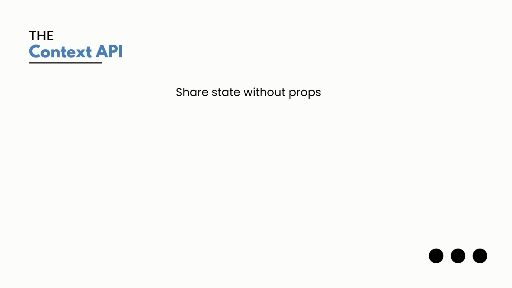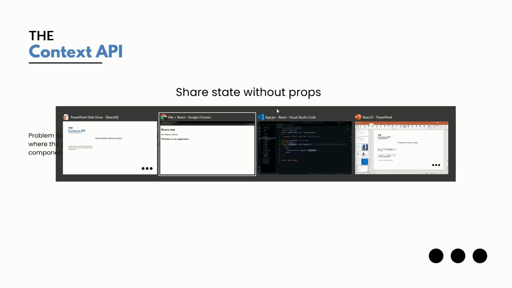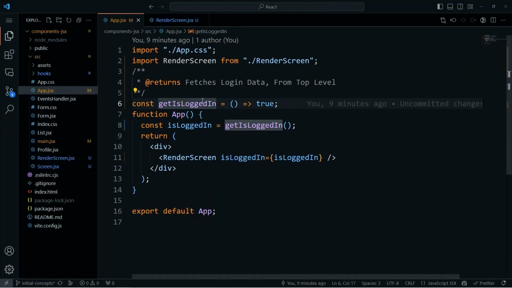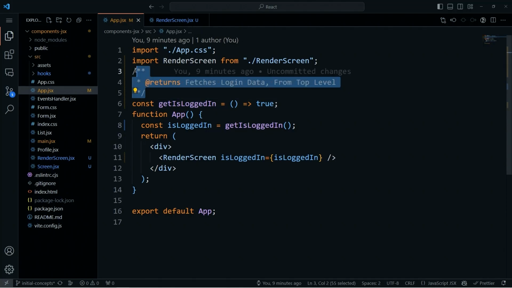With the Context API, you can share state without using props because it solves a problem called prop drilling, which we are going to discuss in a moment, where props are sent to a deep level of components. So I will just show you an example with React. Here we have the App.jsx. First I will remove this.